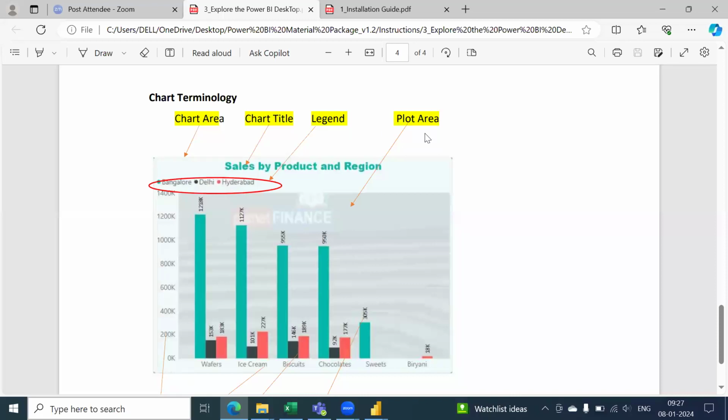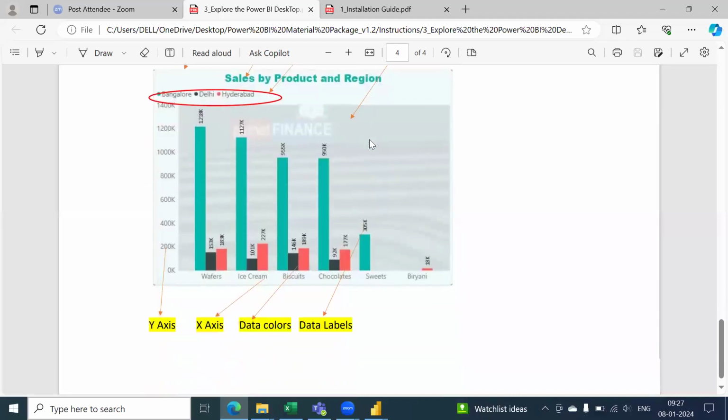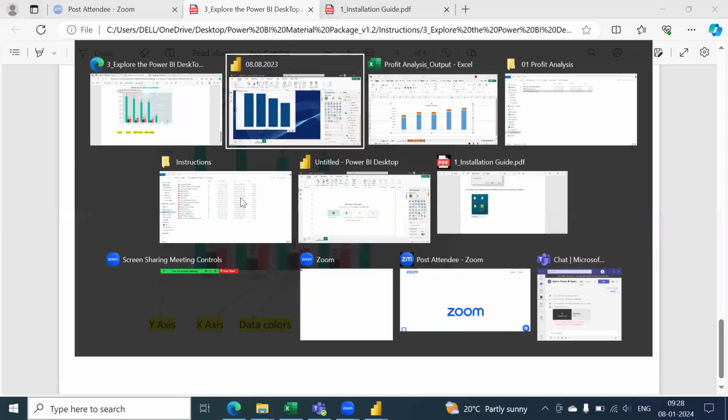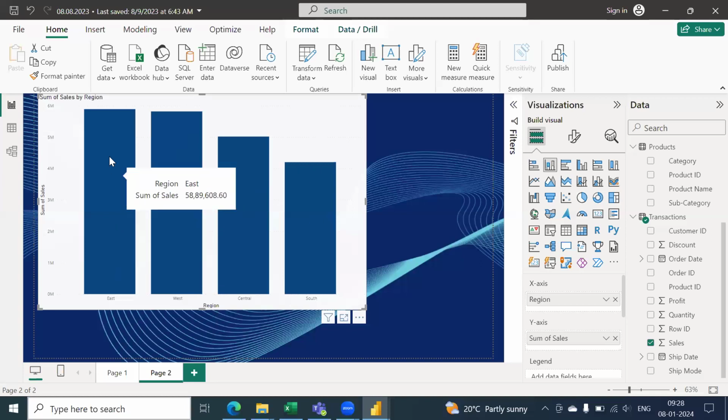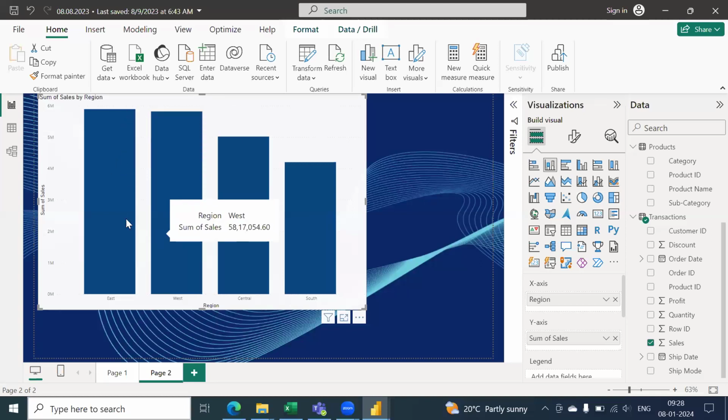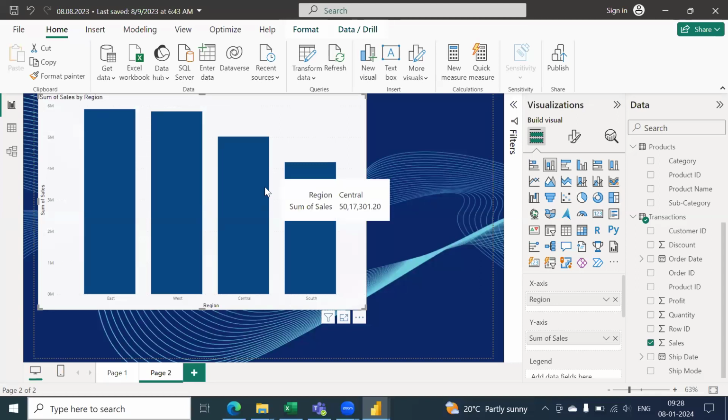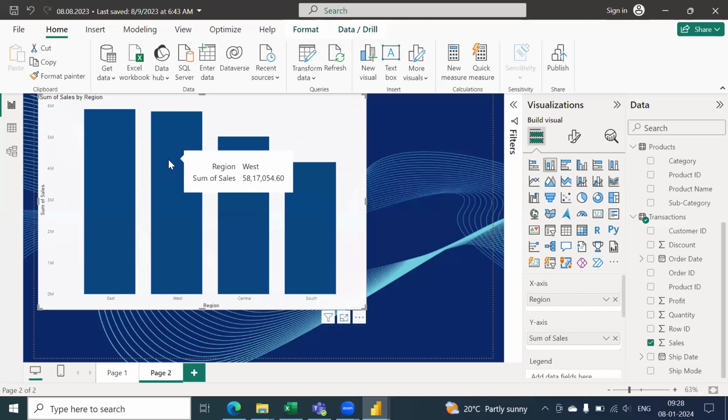Yeah, so this is what I was talking about. Chart area, plot area. This is the x-axis, y-axis. And these are data colors. We'll come to this and data labels. Very important, especially when you go for comparison, guys. If you see here, you can clearly understand that we have the highest value on east. But if you are able to display the data label here, you can see the exact value. It gives you a clear understanding. Now, it can't give you a clear understanding, guys. We can see that there is a difference, but we can't figure out the exact difference here. But if you display the data label, it will be very useful.